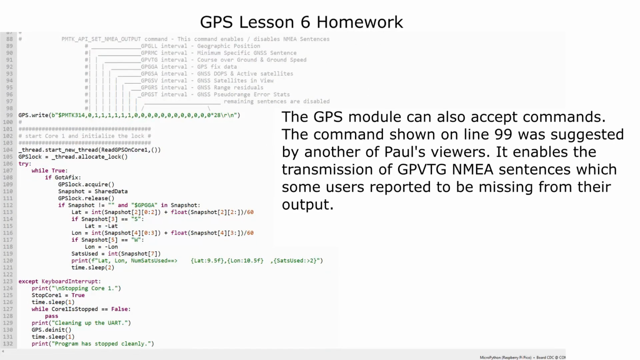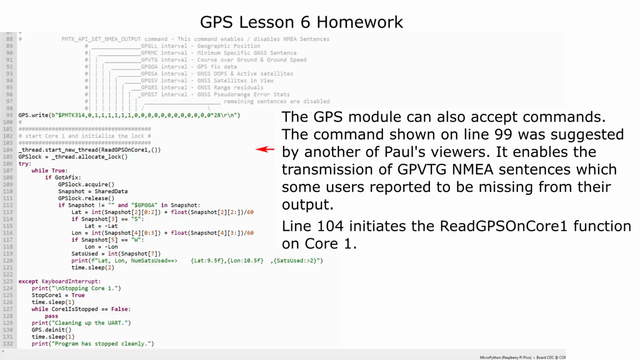The GPS module can also accept commands. The command shown on line 99 was suggested by another of Paul's viewers. It enables the transmission of GPVTG NMEA sentences, which some users reported to be missing from their output. Line 104 initiates the read GPS on core 1 function on core 1.